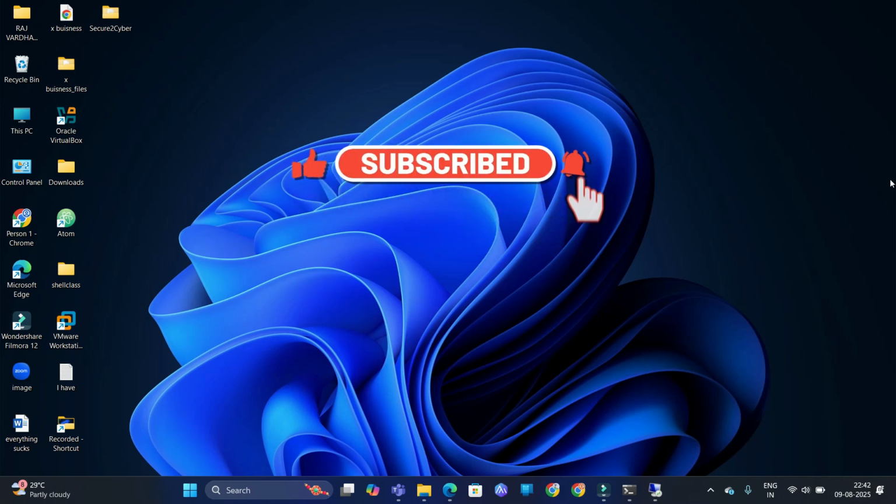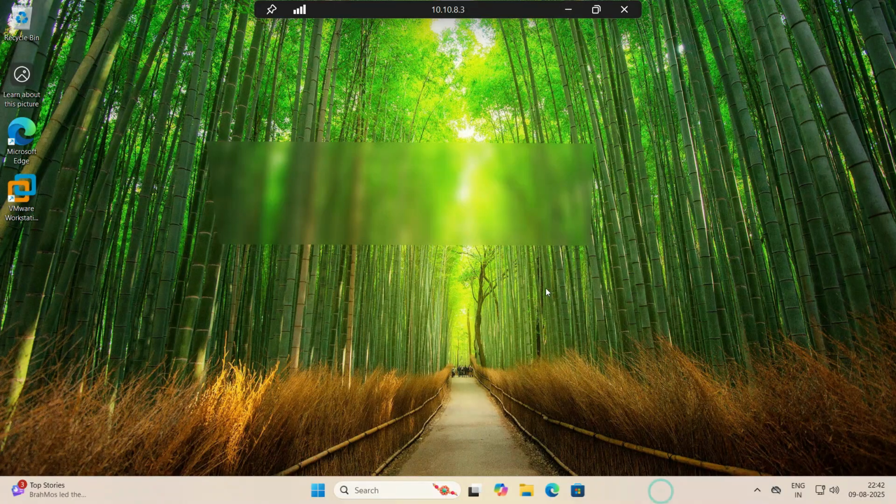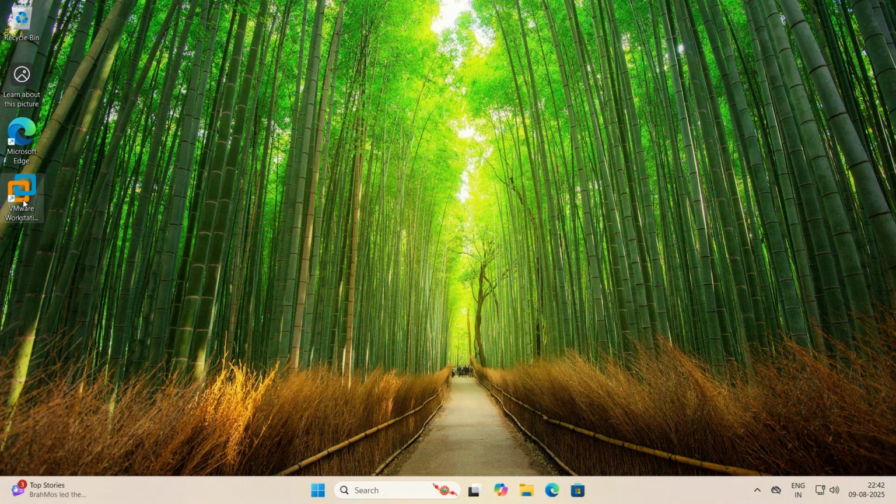Today we are going to install Windows 10 in VMware Workstation. Okay, so how can we do that? So let's go to our other machine. This is the machine where we are using VMware Workstation.